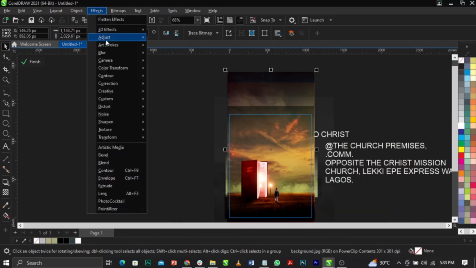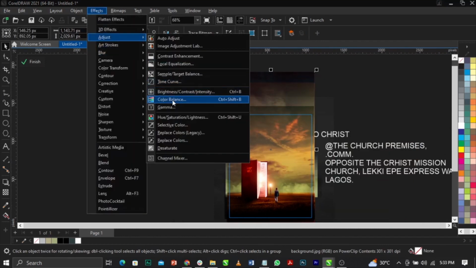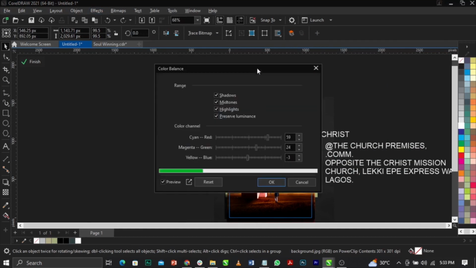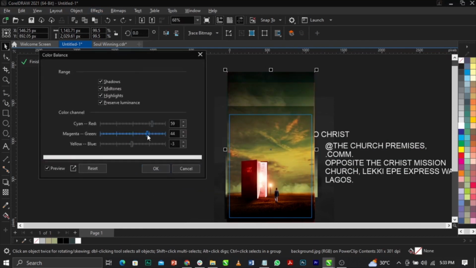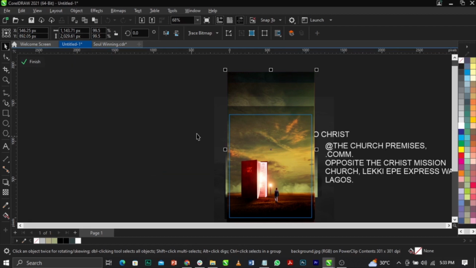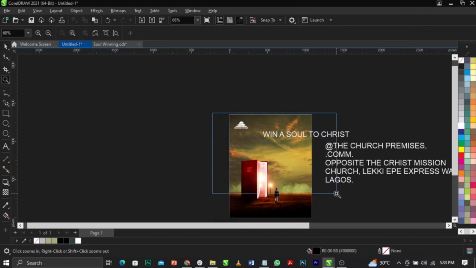All right, so go to your effects, select adjust, select color balance. I want to add more green to this. All right, so click on OK, and this is what you're gonna have.